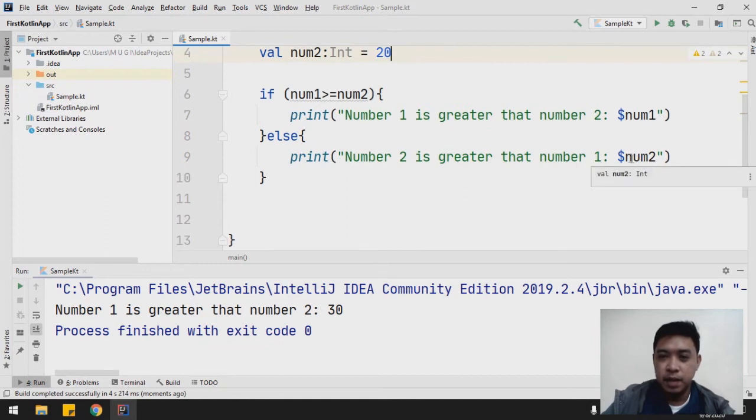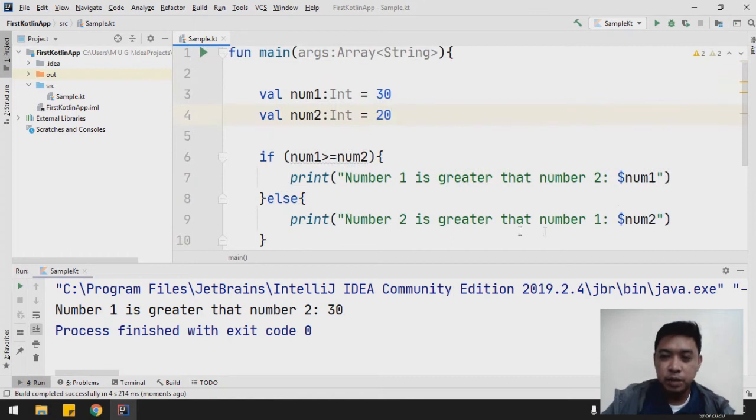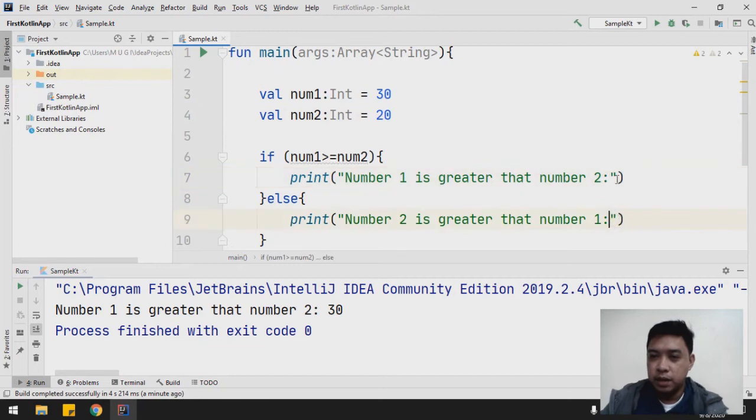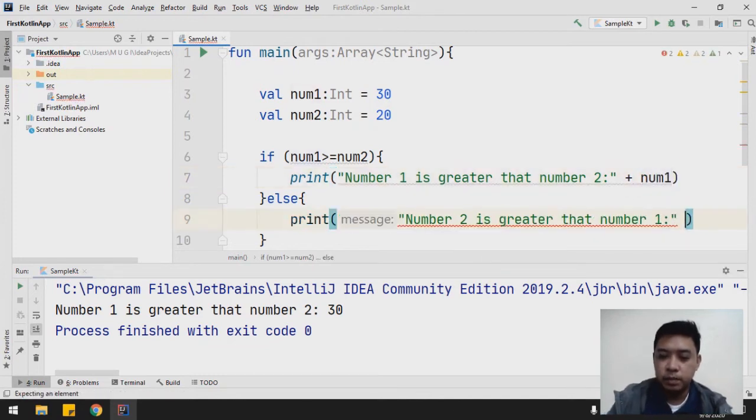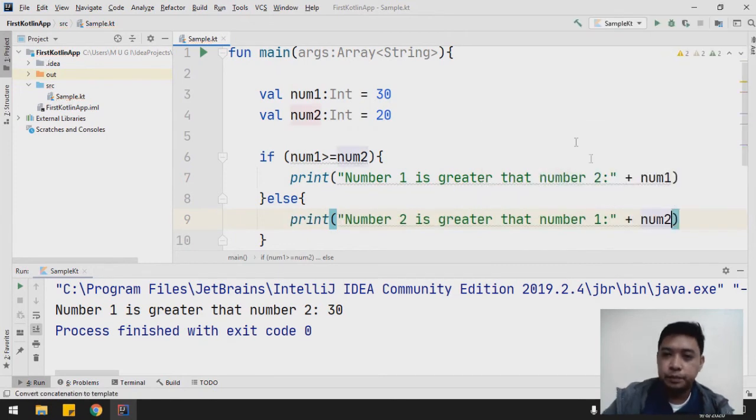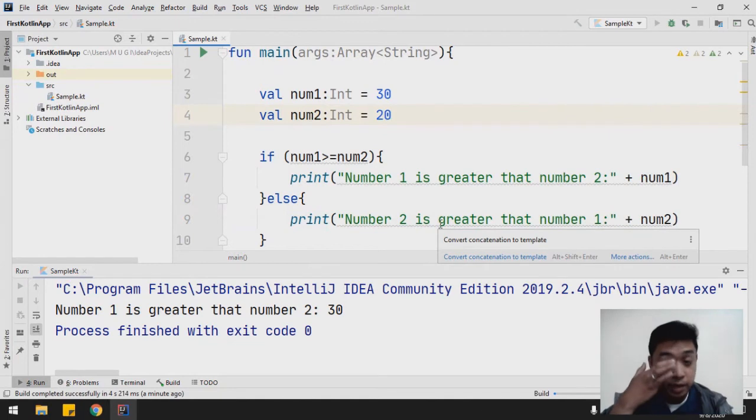By the way, guys, this is just a concatenation. I'm just outputting the value of the variable. So the value of number two is 20, and the value of number one is 30. You can also do the concatenation using the plus sign. Just type number 1, and also number 2. They're basically the same.